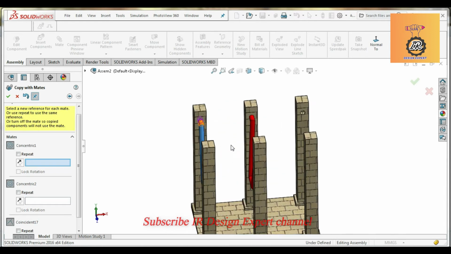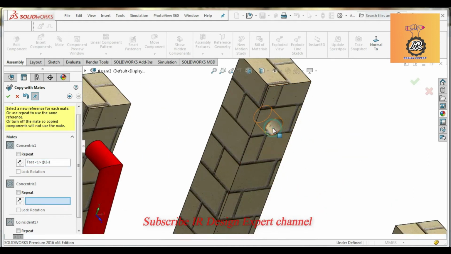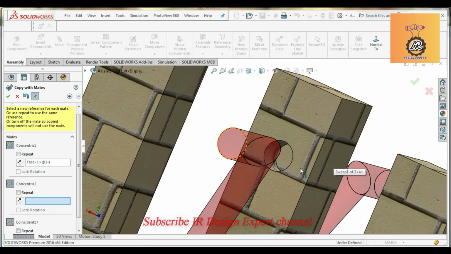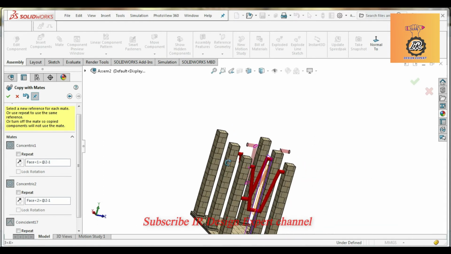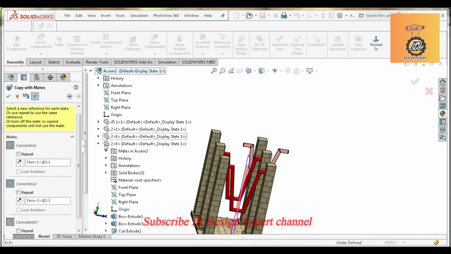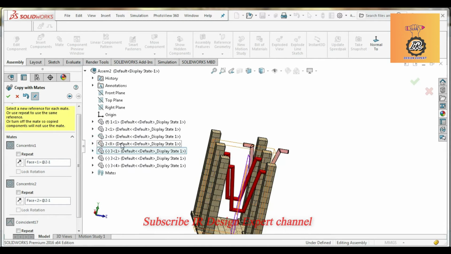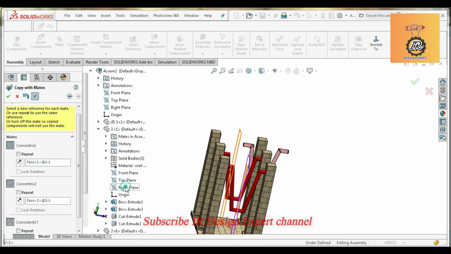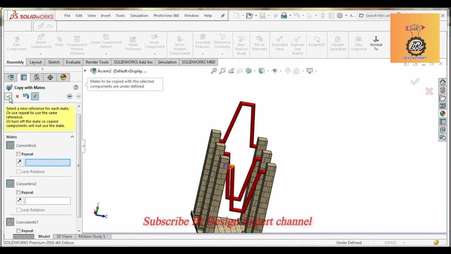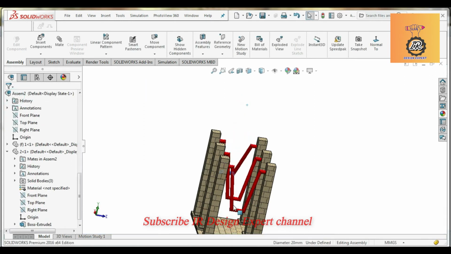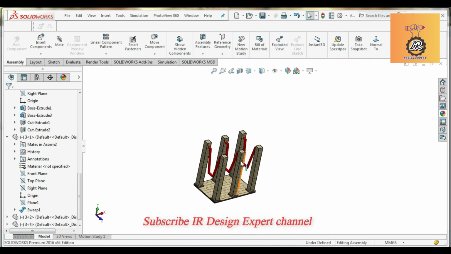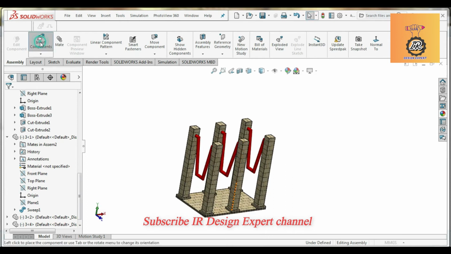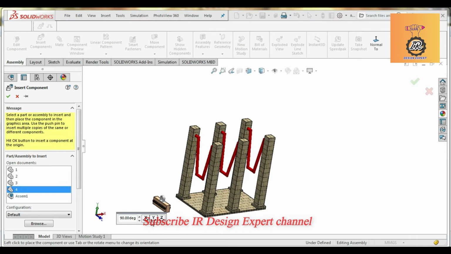And the next one, select the inner hole and both sides. And datum plane. The right datum plane you can select. This mate is completed. Drag it down. Now going to fix there.